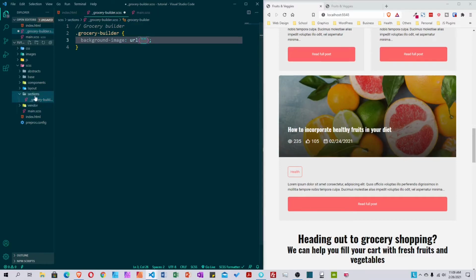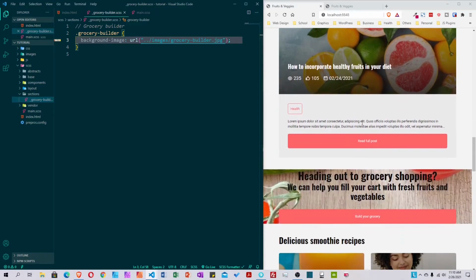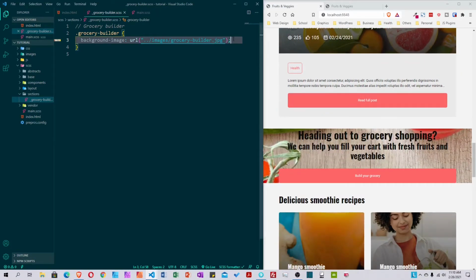Now we are inside our SCSS folder, but when we compile it takes from the SCSS to the CSS. So we need to jump out of this CSS folder and into the image folder. So with that, go inside our images folder and look for the grocery builder .jpg. Save this and you have it right here.